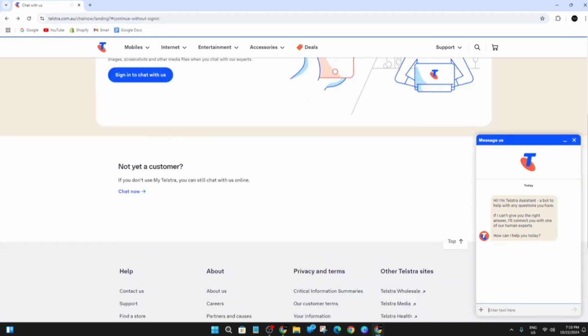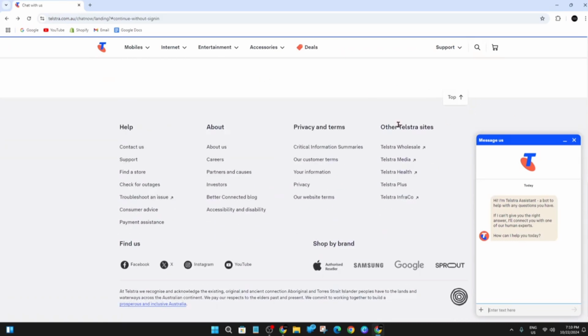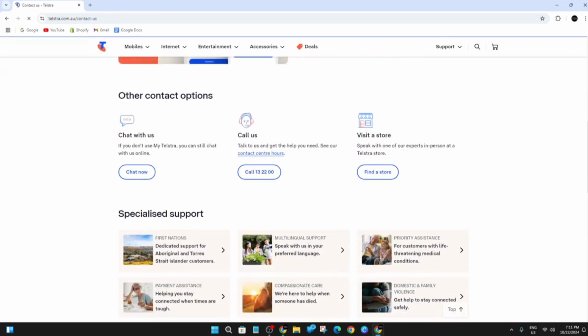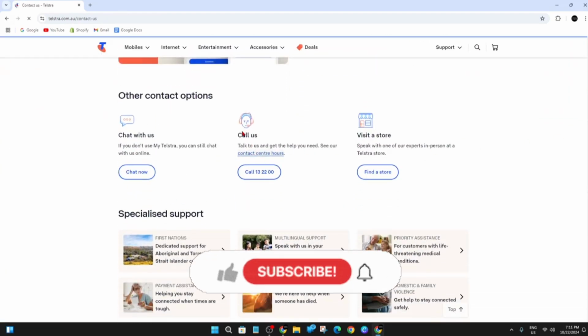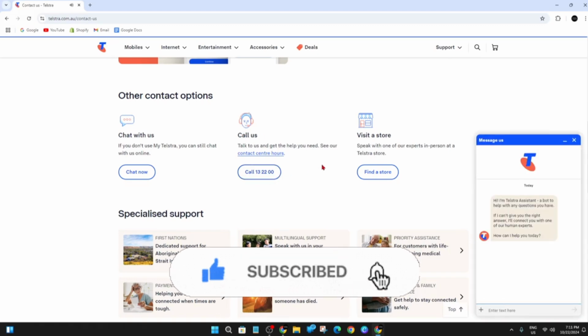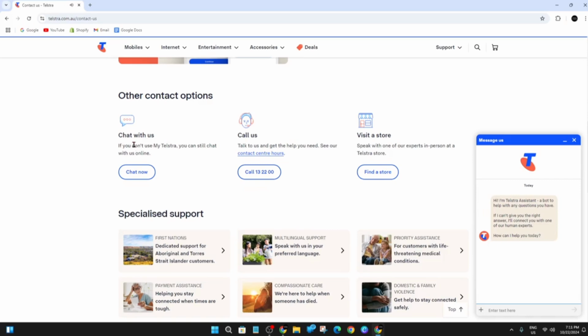Or if you'd rather speak to someone via the phone, if you scroll down to the website's footer here, you will see a contact us button under help. Now just scroll down and now here we go. So here, call us, so you can call them on this number and ask to speak to a customer support team member. Or if you want to chat with us, you've got a chat now button here as well.